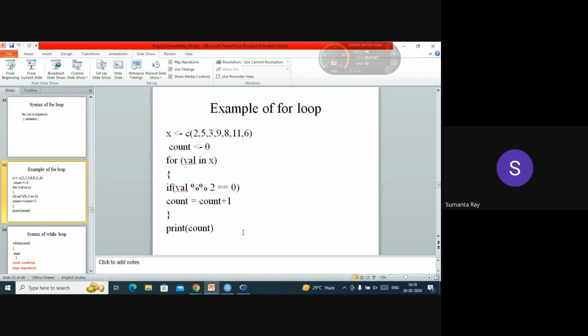Now here you have assigned one vector. The vector consists of 7 integer elements: 2, 5, 3, 9, 8, 11, and 6. Count is a simple variable that is assigned 0 using the assignment operator.